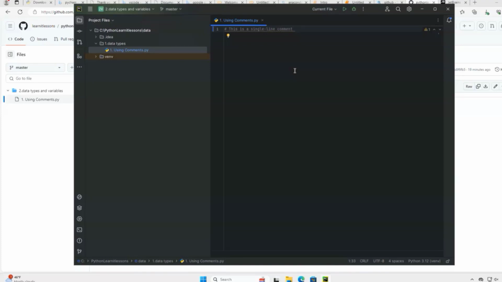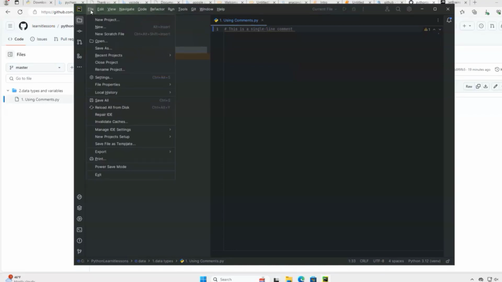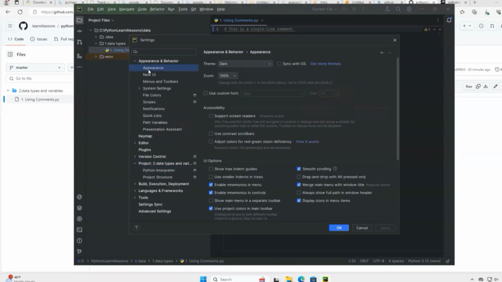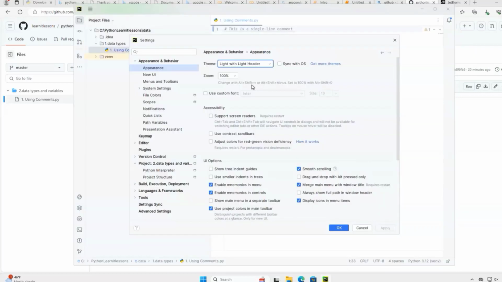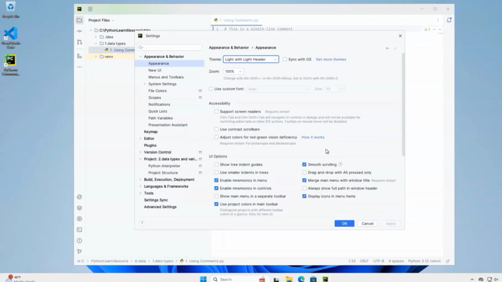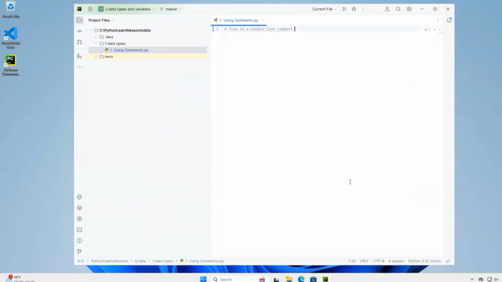So let's make this text larger, and maybe we'll use a light theme for this demonstration. Let me click this main menu icon, click settings, click appearance and behavior, click appearance, and click theme dark. I'll select light with light header. And by the way, let me minimize this Edge browser on the backdrop. Now it looks like this. I'll click OK here. I guess it's better.